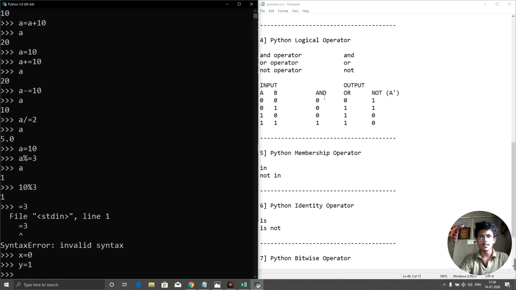Then here you can see the AND operator. In electronics we learn how the AND gate, OR gate and the NOT gate work. NOT gate means it is just the negation of the input. That means if a is equal to 1, then we make it 0. If it is 0, then it becomes 1.